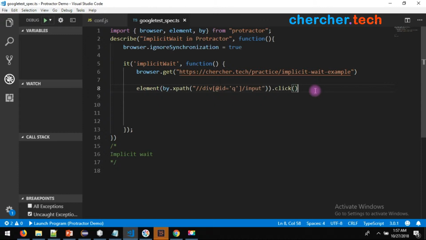Consider you are waiting for your friend, and you are planning to go for some movie or some place. The moment your friend comes, will you still wait, or will you go along with your friend the moment he comes? The implicit wait works on this strategy only. The moment it finds the element, it proceeds with the next operation. It will not stay there for the given time.